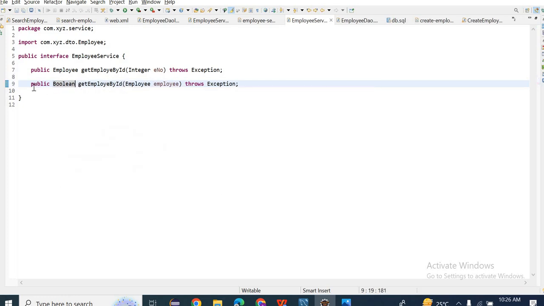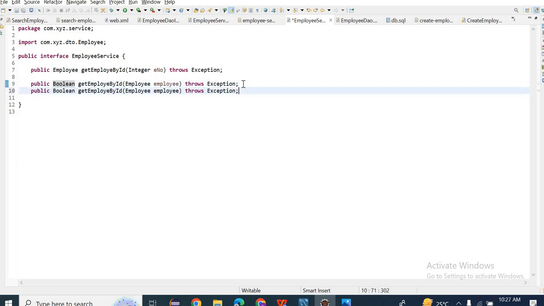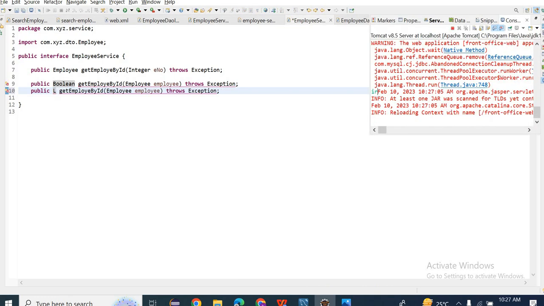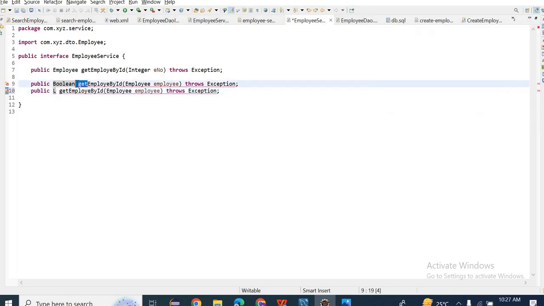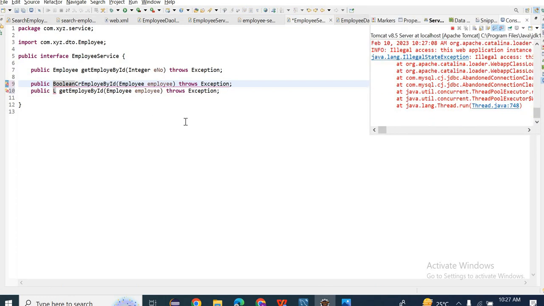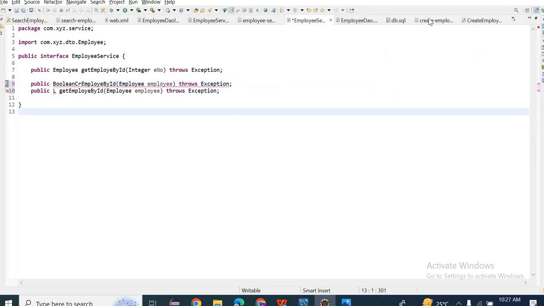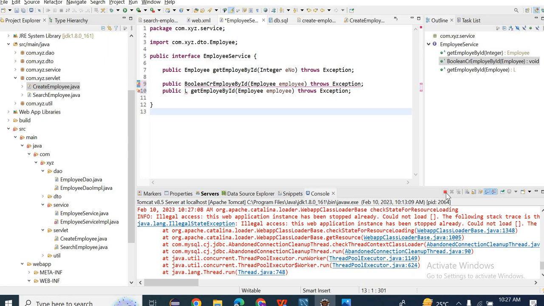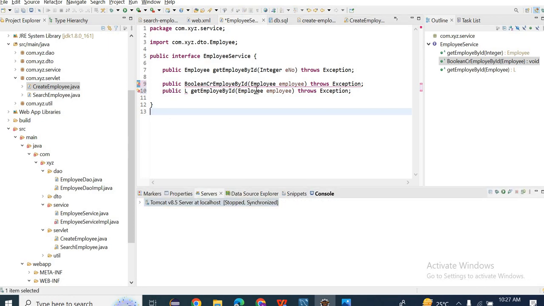Okay. And also I want one more method, after created successfully, to fetch the list of employees. So for that purpose I am using the creator. Now, what I will do is I will be stopping the server. I don't want it to be running.